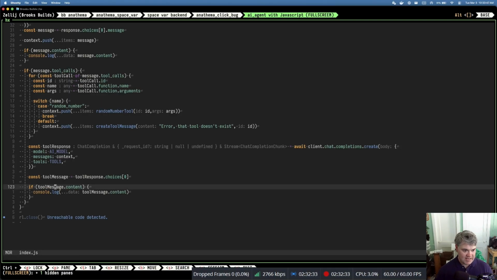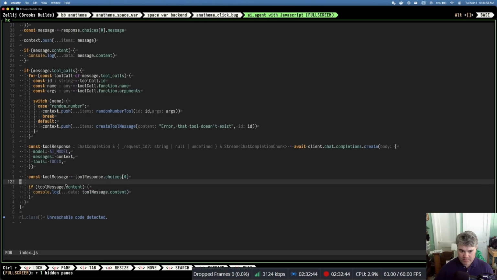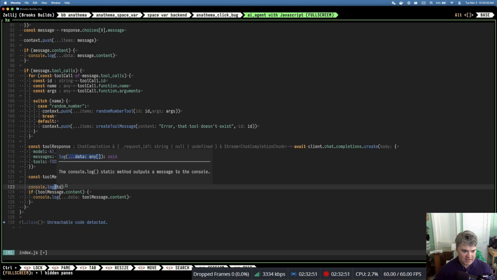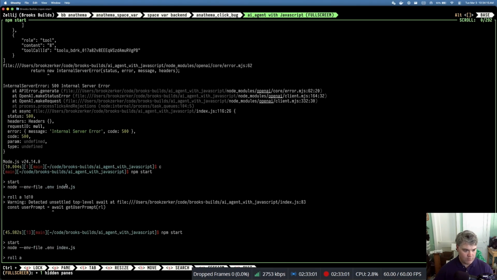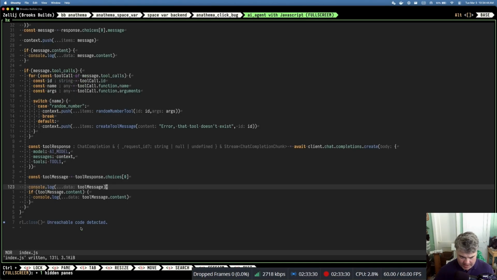So I'm curious if we got to this point. Well, clearly we didn't get inside of here, right? Because even if that was undefined or something, that would have been printed out as undefined. So content was probably empty. So I'm going to just console log tool message. Roll a 1d10, please. Okay, so we actually do have a message from the assistant: you rolled a 1 on a d10, not the luckiest roll, but hey, okay, so we got a 1 on our random number. Okay, great. So what happened here?